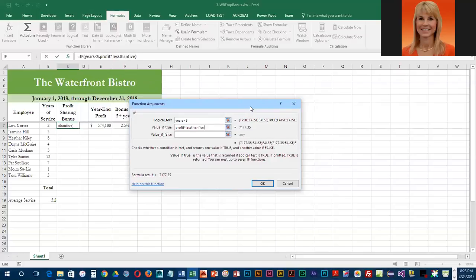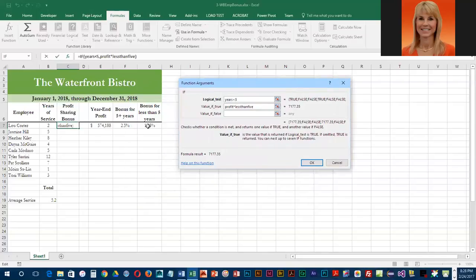And if you remember, this is the percentage that we named less than 5. So basically, if this tests true, it's going to take our profit, 574,188, and multiply it by 1.25. And that's, at least for the first one, what it's going to display in the cell.